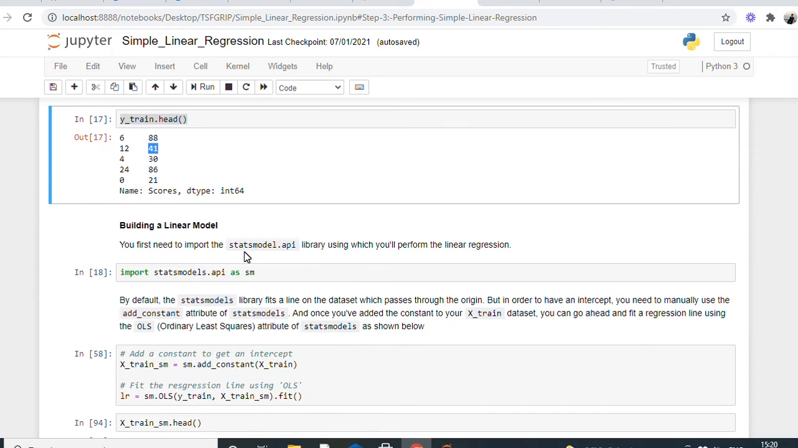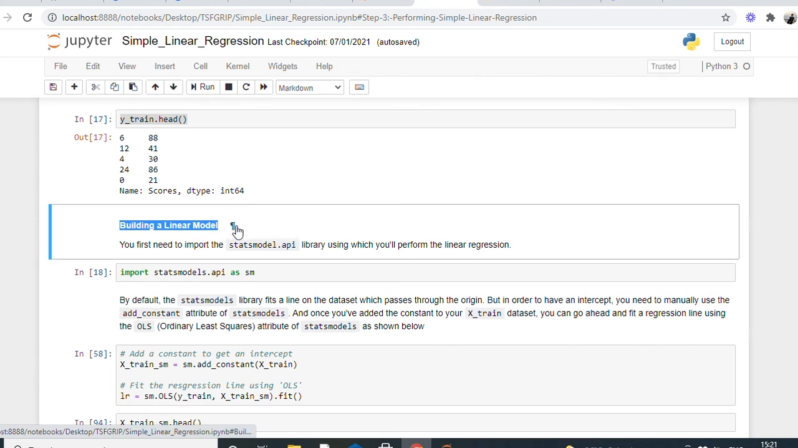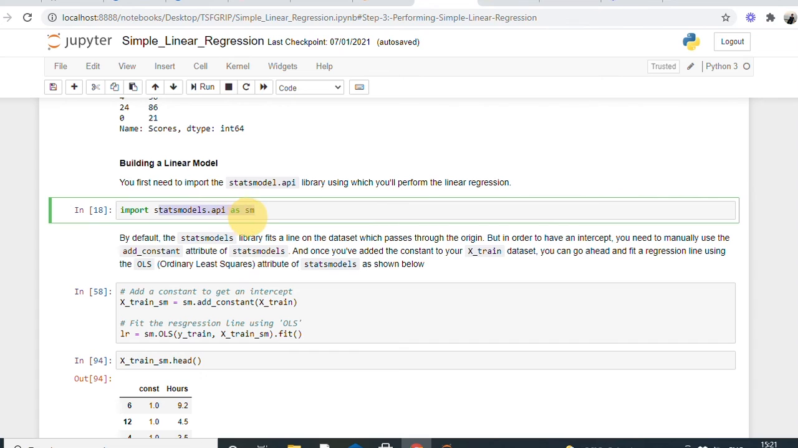Okay, so let's build a linear model. We'll build a linear model first. In the first step, we have to import the statsmodels.api library, which will perform the linear regression for us. So we'll import statsmodels.api as SM.